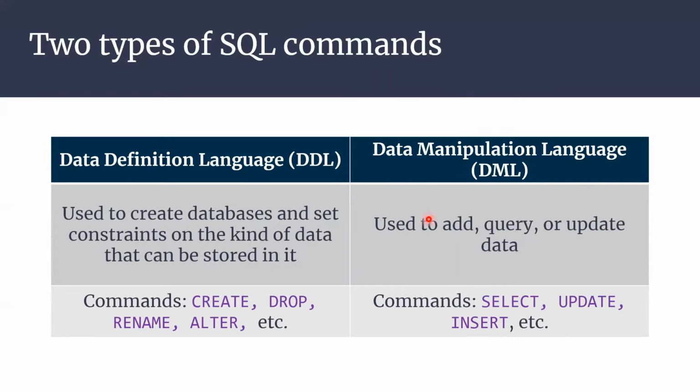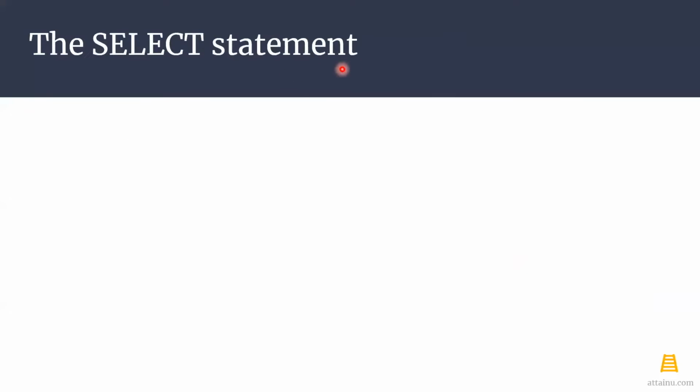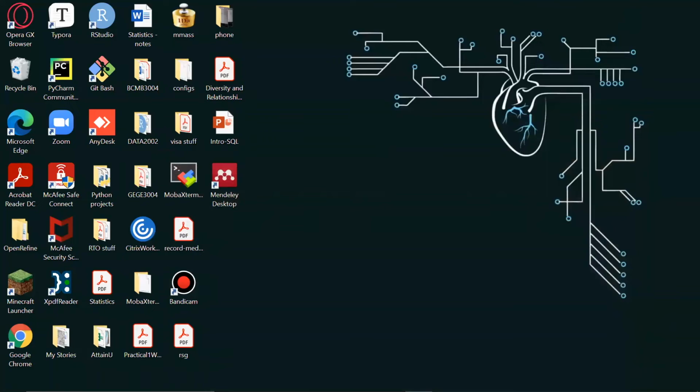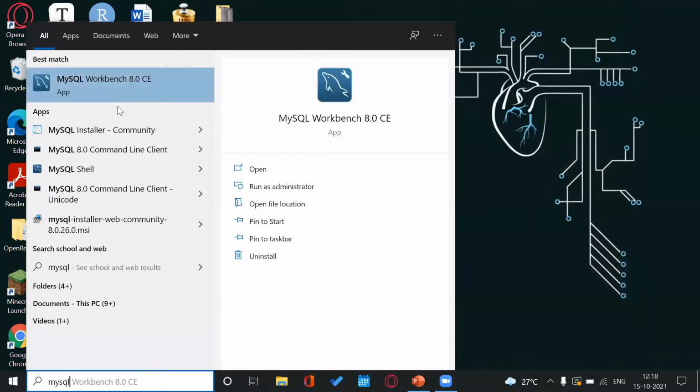Some of the more common DML commands are select, update, insert. The common DDL commands are create, drop, rename, alter. But we will be mostly focusing on DML, the language that's used to add, query, or update the data. Specifically, we'll be focusing on the select statement. The select statement in SQL is used to retrieve data from a table, right? So I'll open MySQL Workbench and then we'll do a little bit of coding.